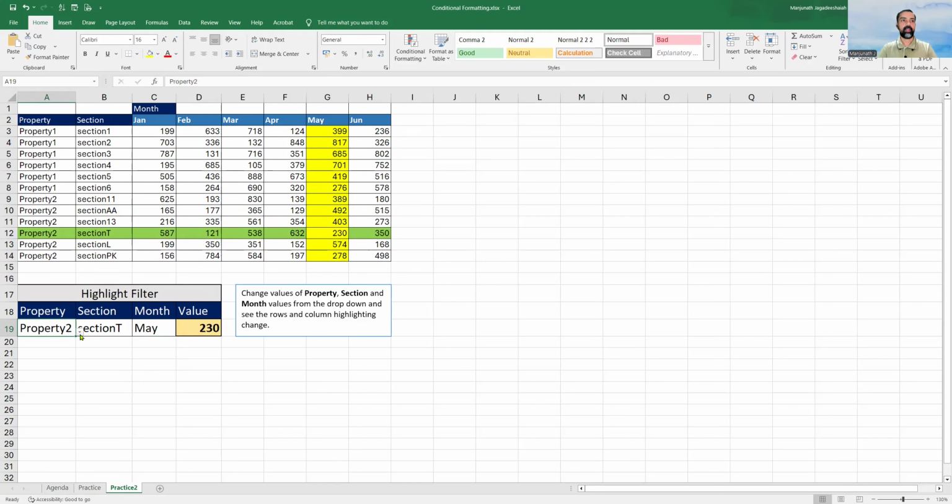If I change the property to a different value, let's say property 1, you will not see any row being highlighted because there are no rows which will match both property and section. Now let me change the section to, let's say, section 4. Now as soon as you do that, we have a row matching the property and section in the highlight filter table, and hence the row in the data table is highlighted.